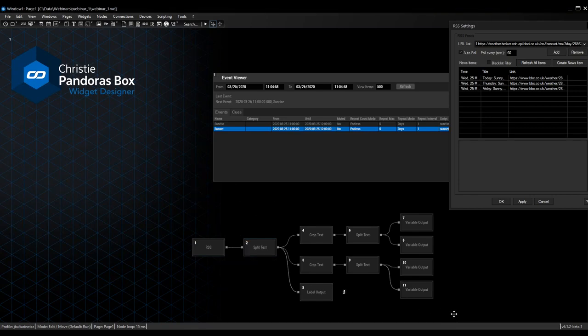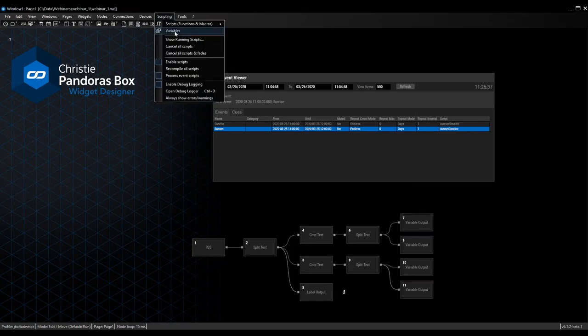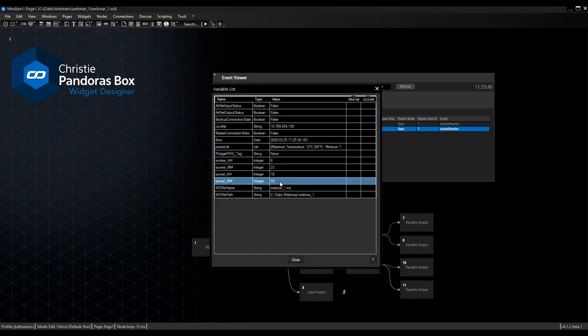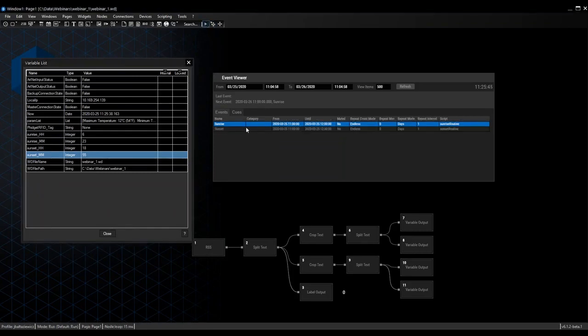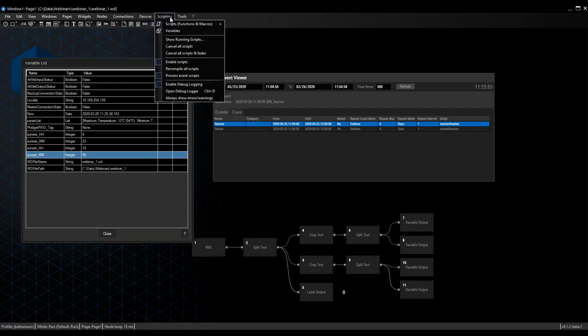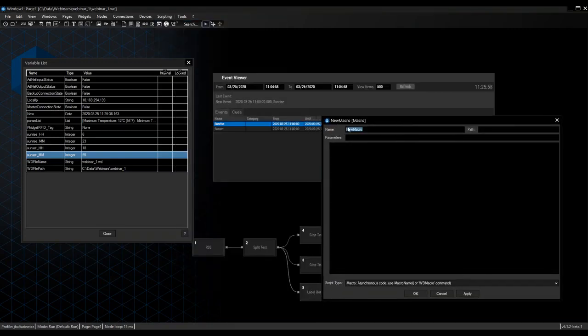Okay. So we got everything that we want. We have our variable output nodes, and we already checked in our variables dialog that they show the correct values. Now all we need to do is update our two events over here. How am I going to do this? I'm a big fan of macros, so I'm going to write another little macro. Scripting new macro. How do I call that? Let's call that set new times. Okay.